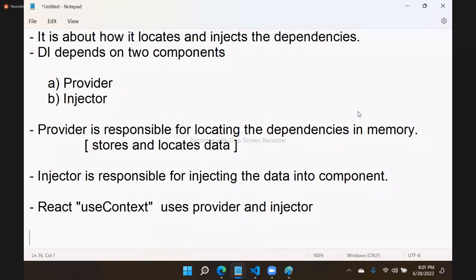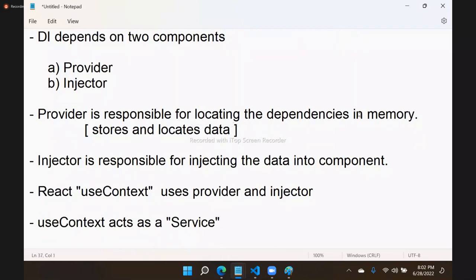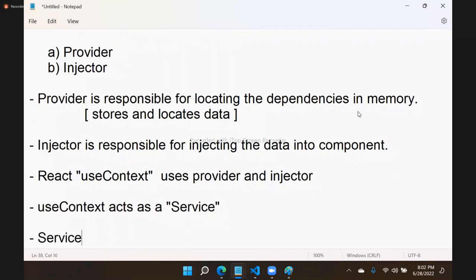Actually, useContext acts as a service. Any service follows the dependency injection mechanism. That means anything following dependency injection is recognized as a service. And a service follows the singleton pattern. I hope you know that. What is the singleton pattern?